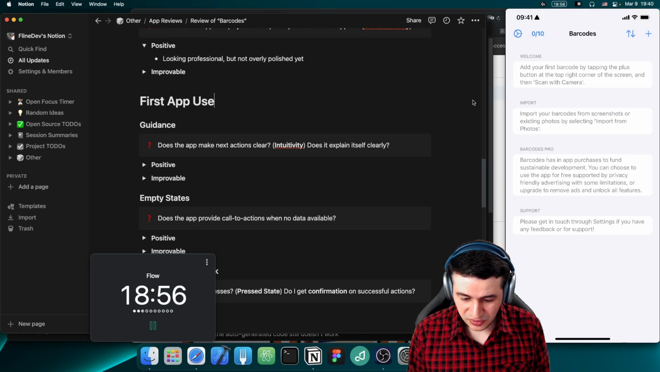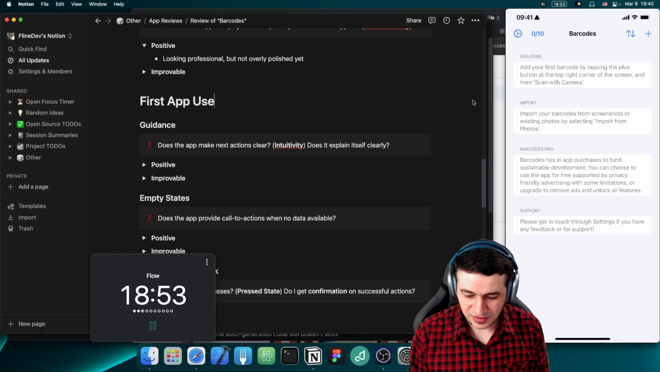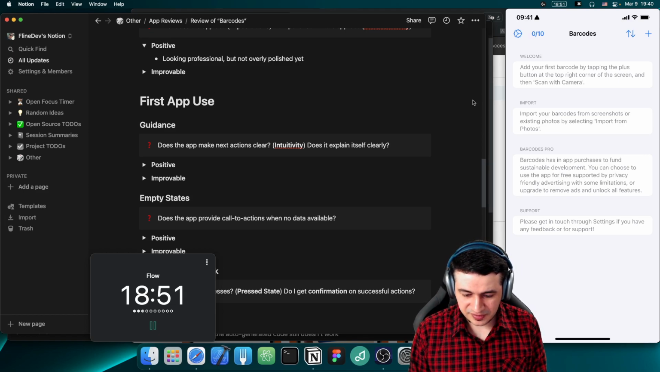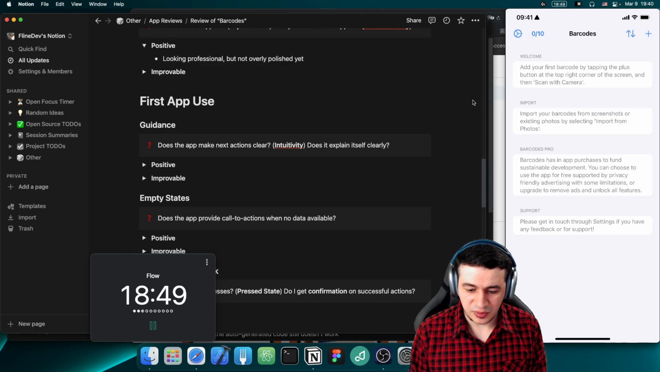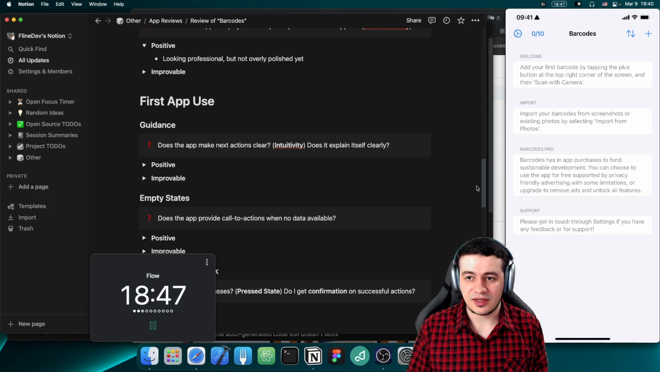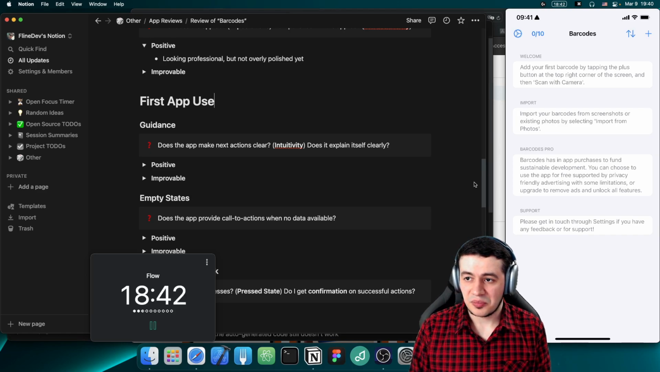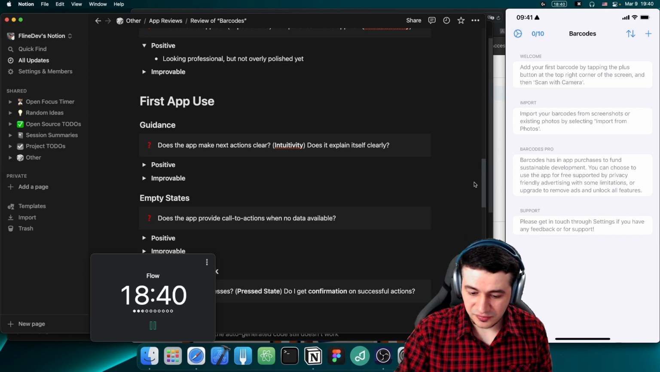Barcodes Pro has an in-app purchase to fund sustainable development. Okay. Or "please get in touch through settings if you have any feedback." So that's cool. A hint that I can also give feedback, telling me where I can find that. But yeah, the other things, let me try to click.